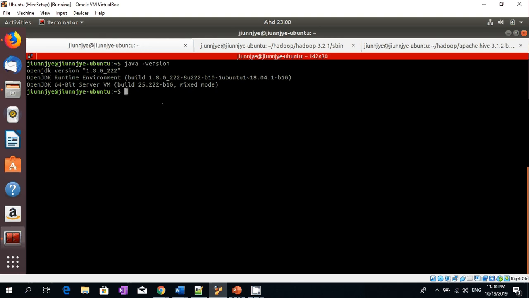And what we need to do next is make sure that JAVA_HOME is set up as part of the profile, so that when a program tries to look for Java home, it is able to locate Java. We can see JAVA_HOME by running echo $JAVA_HOME. And in my environment, JAVA_HOME is set to this path.